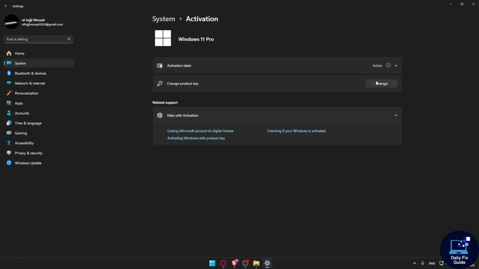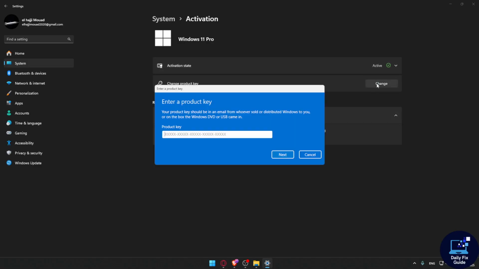But for you, you may find, for example, that Windows is not activated. You're ready to enter your key. All you need to do in the Activation settings is click on Change. Once you click on Change, as you can see, it gives you the option to enter your 25-character key. Once you enter it, click on Next.